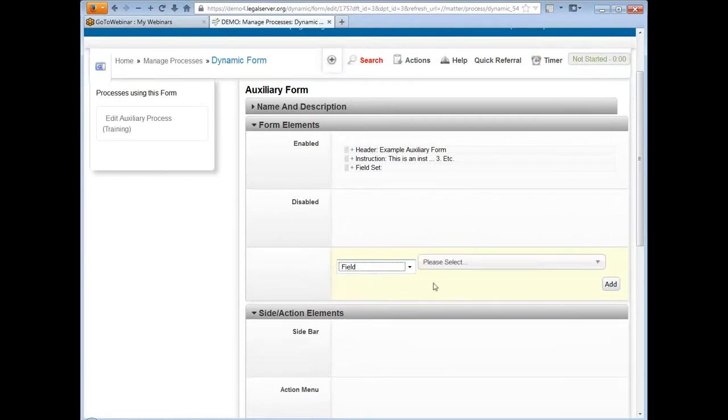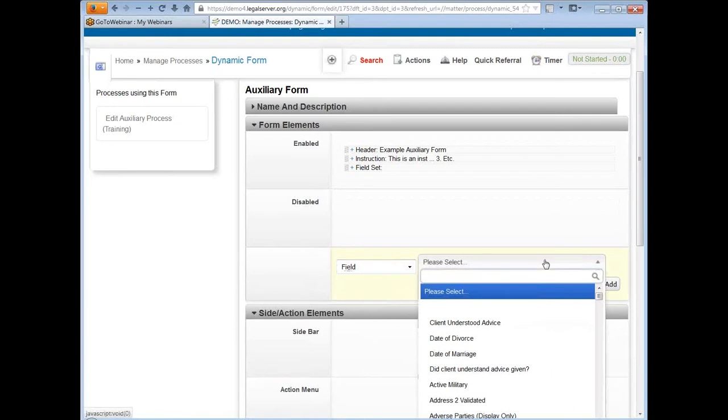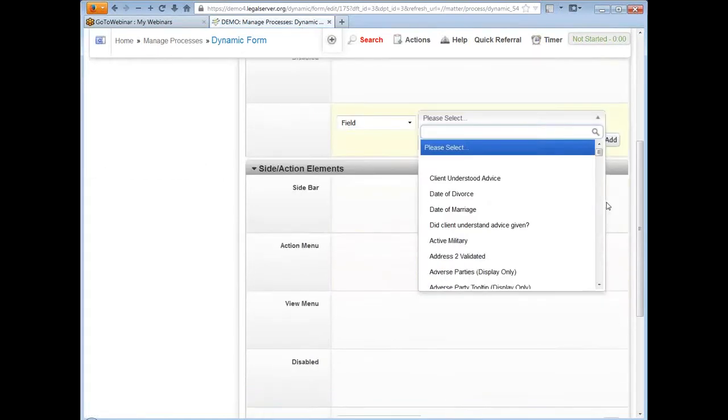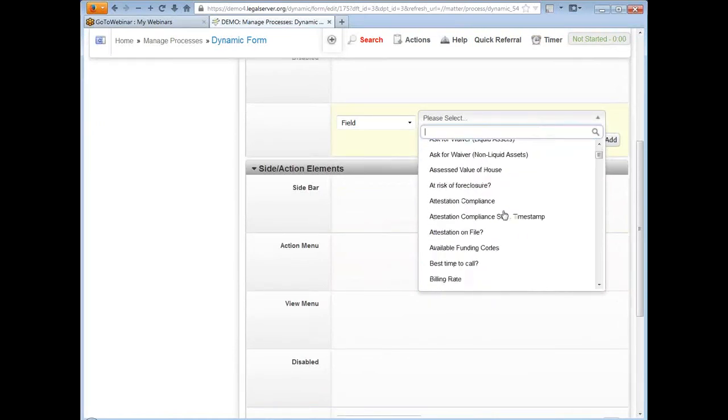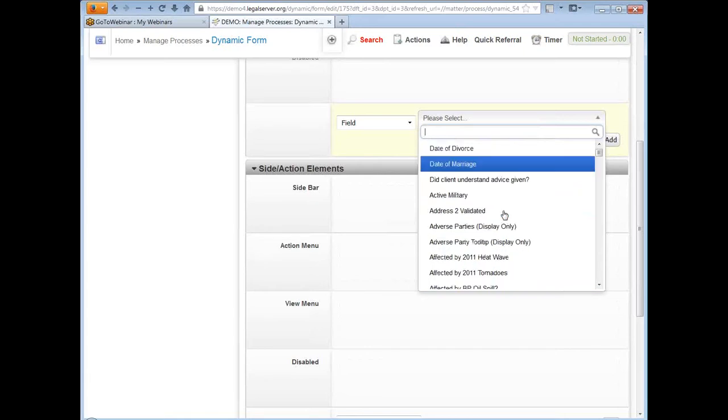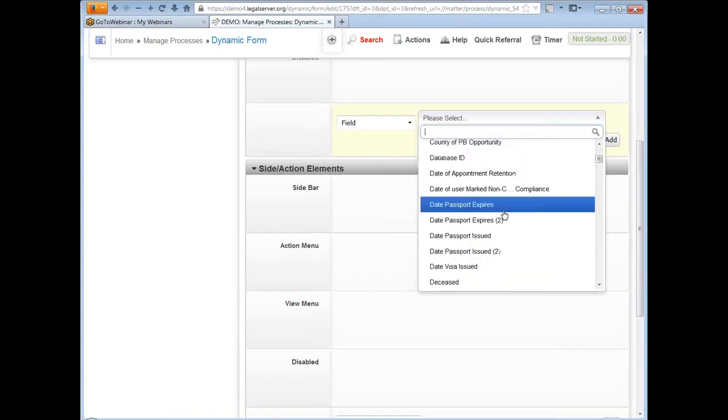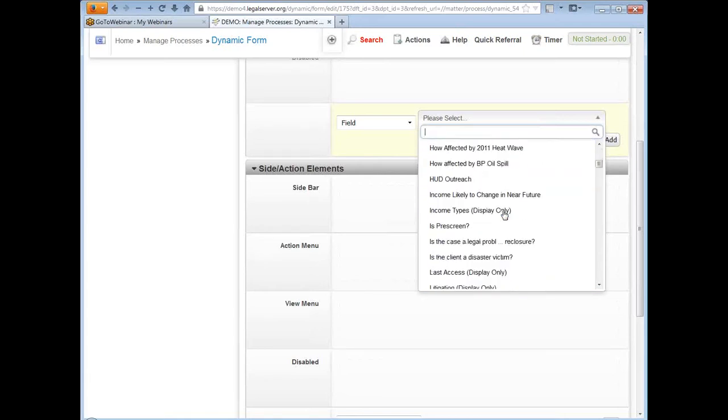So we'll next add a field element. Once you select field, then you get a drop-down list of all the fields that are available to put on your form. And this is a searchable list. It's really helpful in the case matter module because there are hundreds of fields that you could potentially add. So you can scroll through this list manually. The list is broken up into different sections or categories.